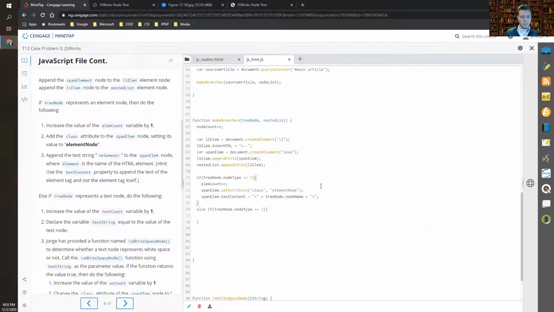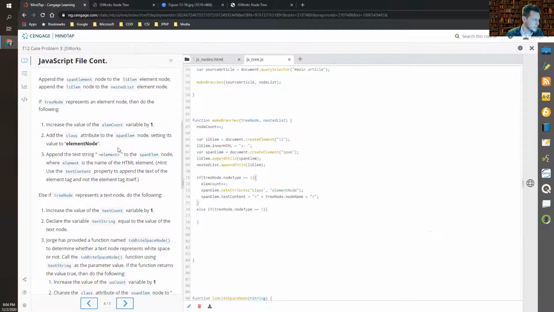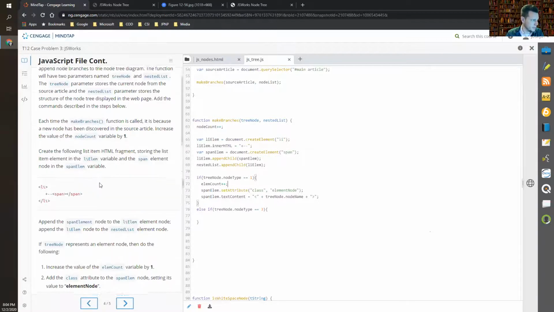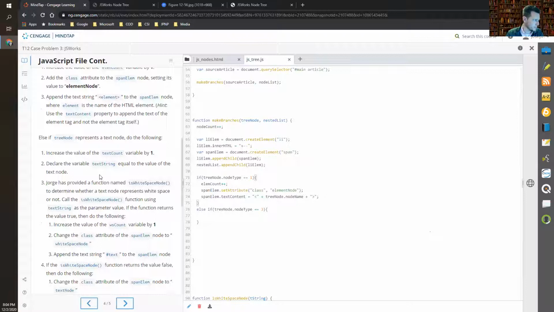So if it's an H1, it'll be H1. If it's a P tag, it'll be a P. If it's a div, it'll be a div, and so on. We'll get that right from that, and we're going to put the greater than and less than symbols around it so that it looks like an element, and we're going to stick that in the text content of our span element. And we do all that if it's an element node, so if its type was 1. Right, that is that section, actually. I don't think we get a check mark until the very end, so let's keep working.